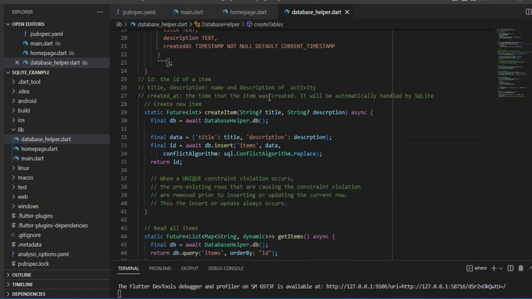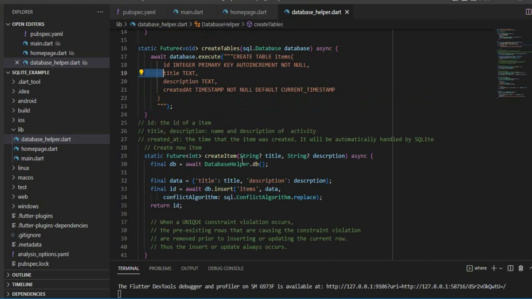And now to create the item, for adding the item, we have the method createItem, and we take our data from our text fields as shown in the application before, and then we map our data, our key, this is title, and the other is description, and then we insert into our table named items with the data and conflict algorithm. I already have explained.